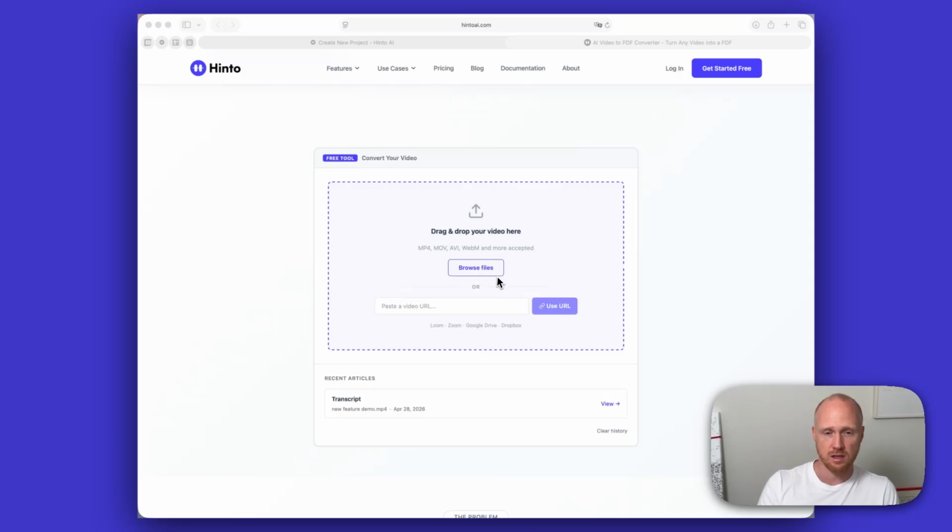So you can either browse and pick a file, or you can choose a video like a Loom, Zoom, a video from Google Drive, or Dropbox. Just make sure that you have permissions to use that video, and that if you're the owner of the video, you've set the settings to allow third parties to use it.